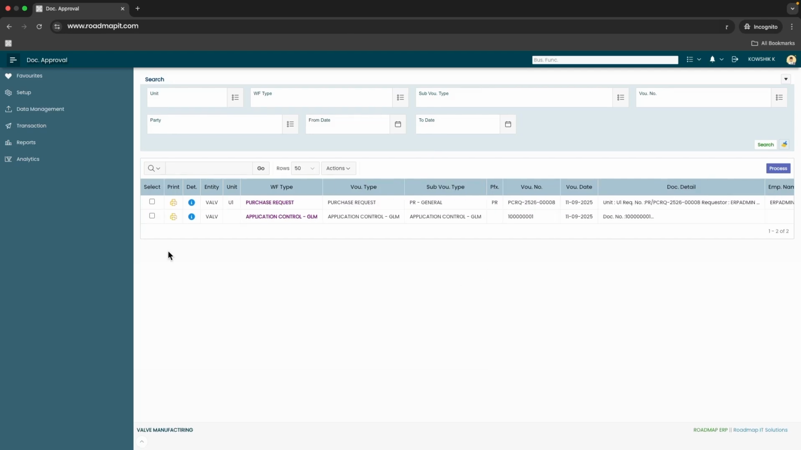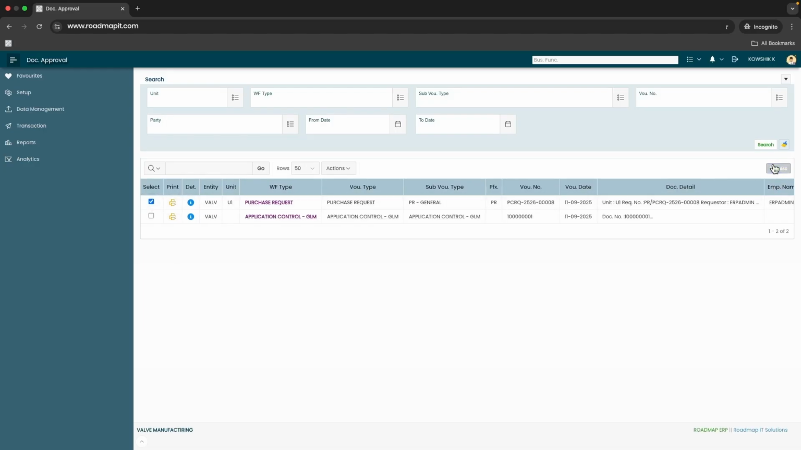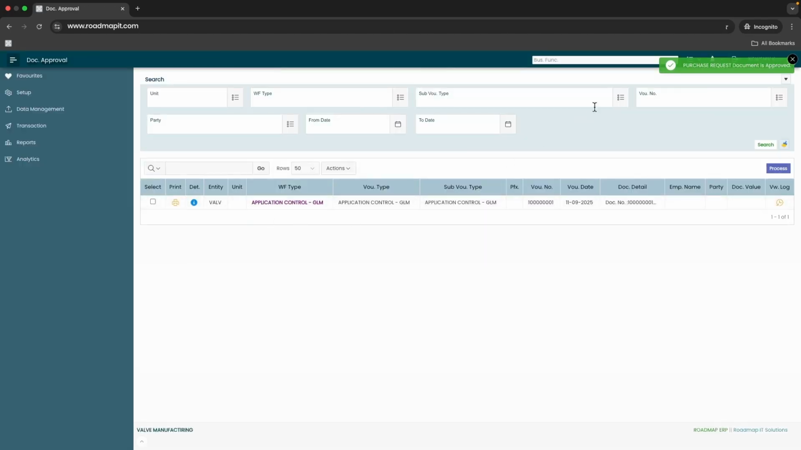The purchase request which is sent for the approval is displayed in the approvals dialog. Let us select the purchase request, click on process, select approve, select process. Now the purchase request document is approved.